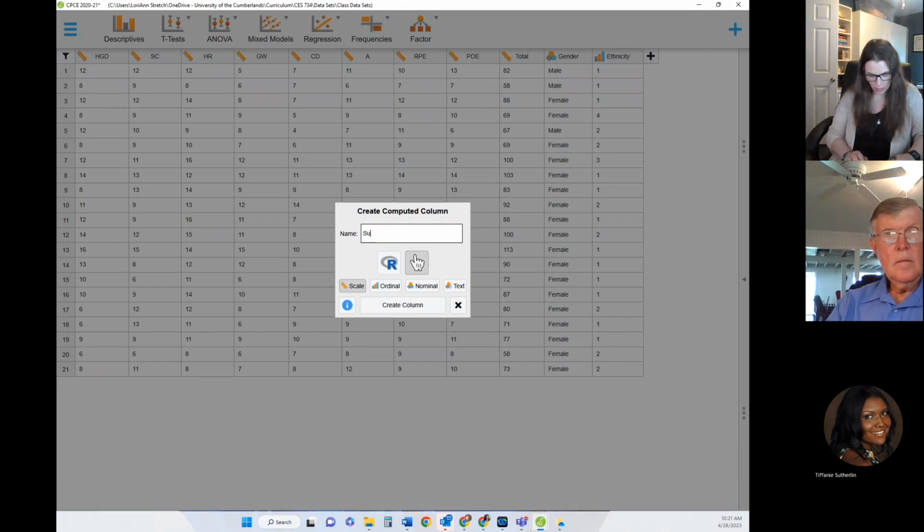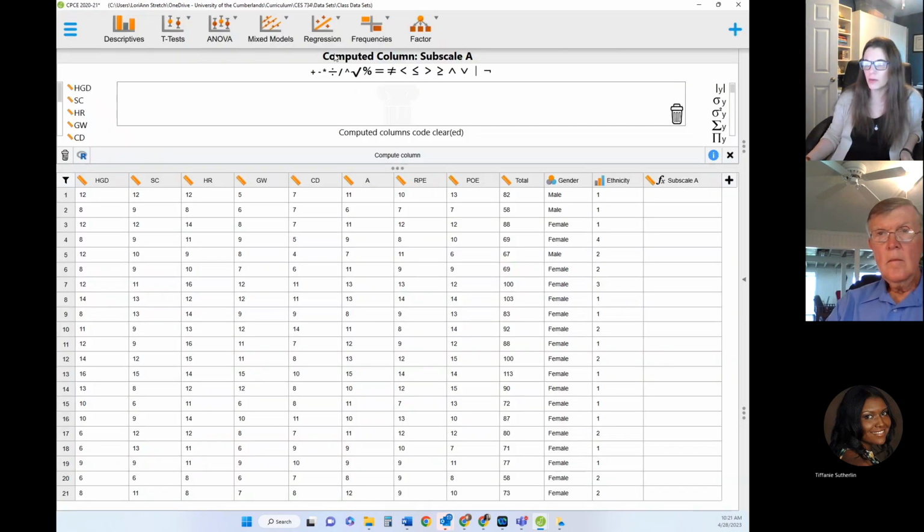I'm going to call it subscale A. So, and unlike SPSS, I can actually have spaces in the name. So you can do subscale space A. It's going to be a scaled variable, and I'm going to hit create column. And it's going to bring up this computed column, subscale A.